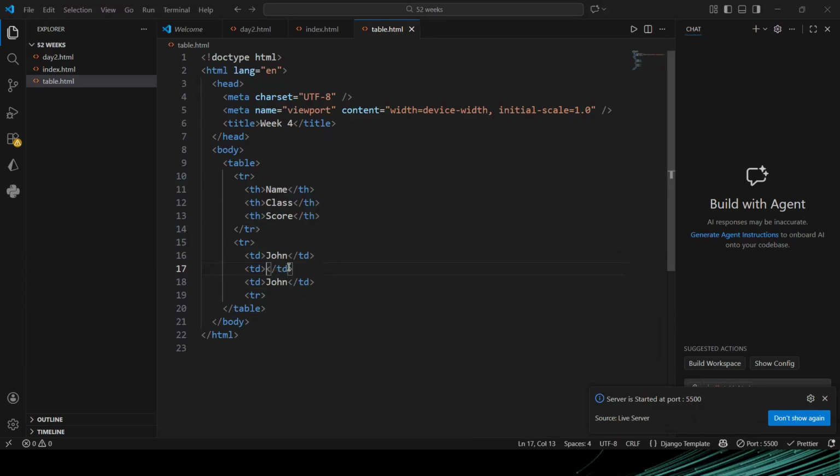So I can say SS1, and then the student score is, let's say, 78. So now I could also have another row. So let's assume now that I have more than one student. So the next student is going to be Ken, and the student is in SS2, and the student score is 45. If I save it now, look at what we have.